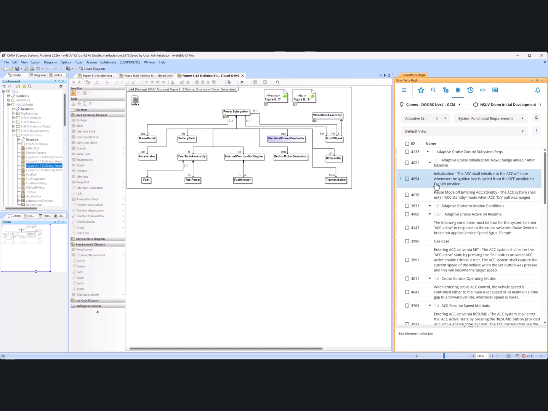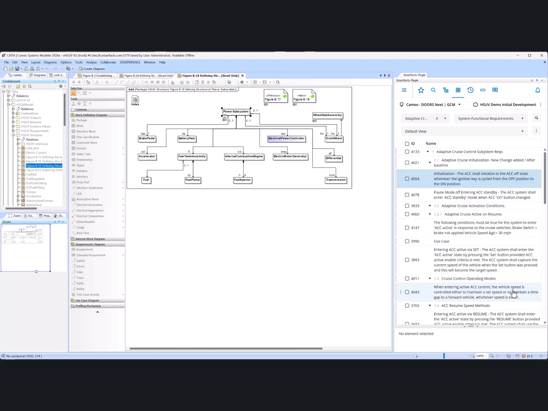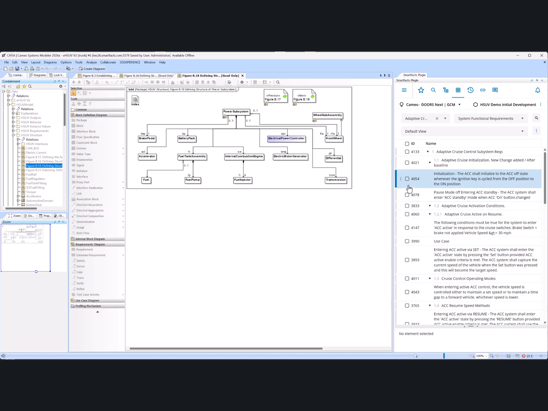To create a link, we simply select a model element on the left and a requirement on the right. Then, via the Requirements context menu, we choose a link type and establish the link. The most recently used link type always appears at the top of the list for convenience. If no element is selected in the diagram and we create a link, a link will be established between the entire diagram and the requirement.